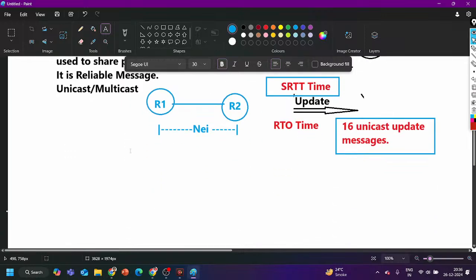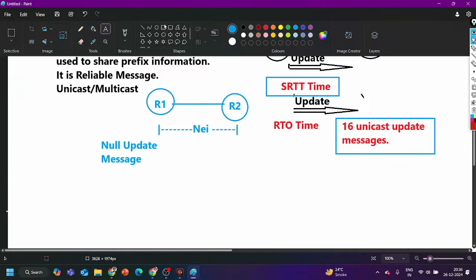To check bidirectional connectivity, both routers are going to send a null update. A null update message has no network information. The reason for this null update message is just to check bidirectional connectivity: are we able to exchange update messages?